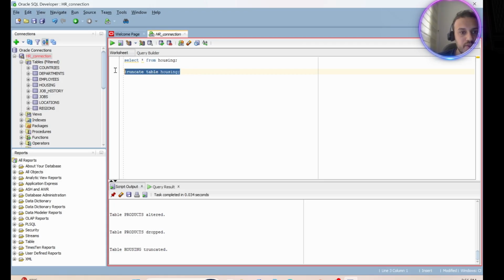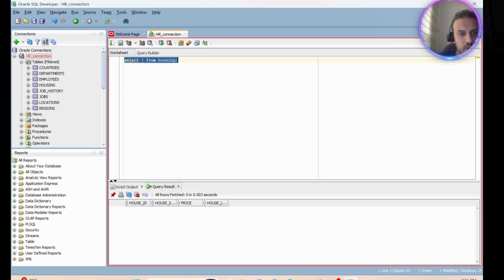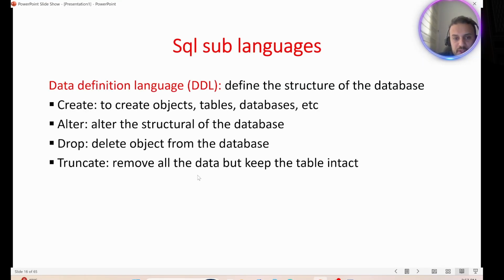If we go back to select all from housing, you will see there are no rows. It deleted the rows but kept the column names as they are. So this is how to use the data definition languages, how to use the create, alter, drop, and truncate functions within your database.